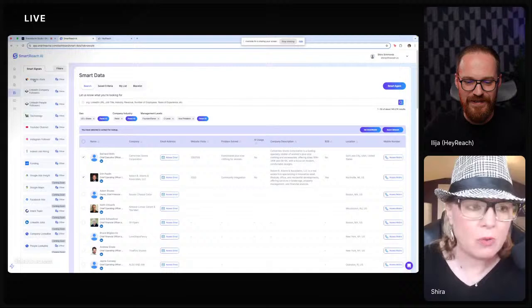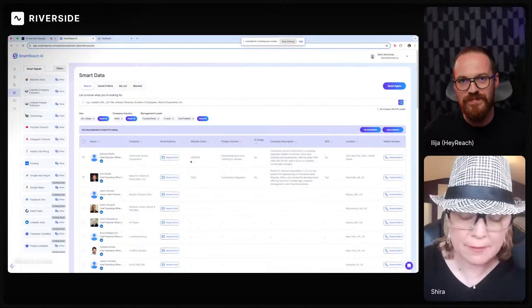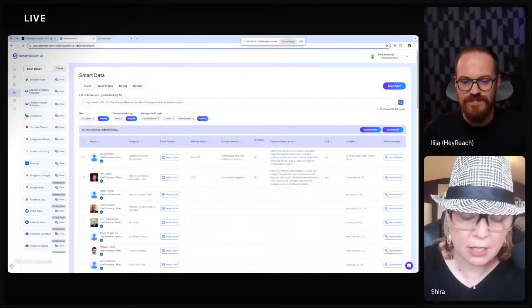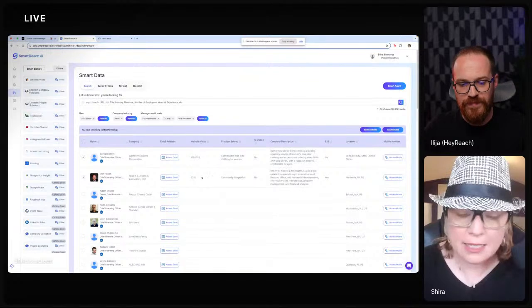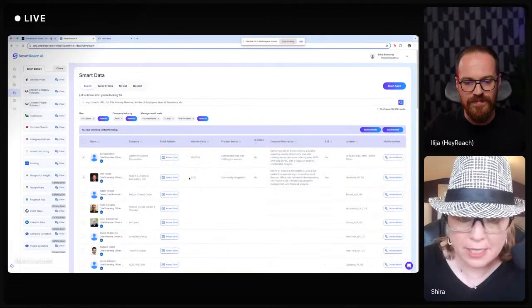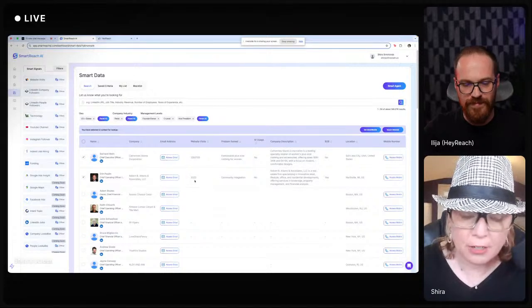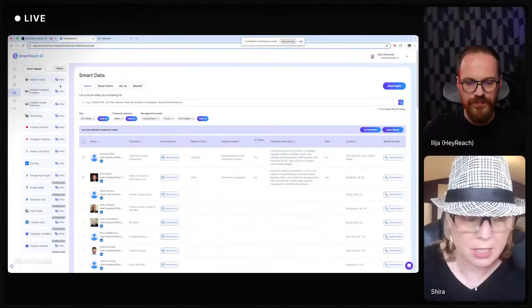So website visits comes from SimilarWeb. SimilarWeb tells you how many unique visits are coming to their website each and every month. Many companies want to know how many visits, how much traffic they're driving to their site, how many users or customers are coming to their site.